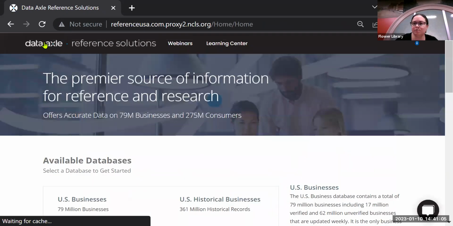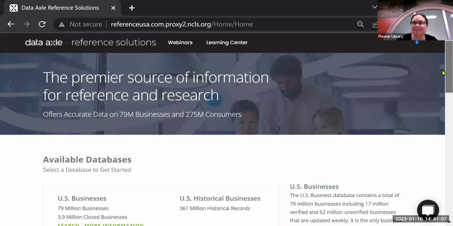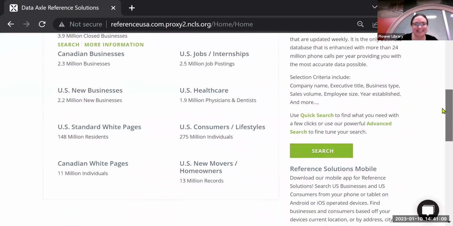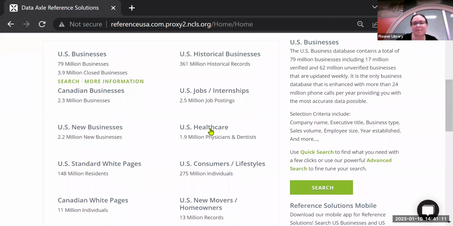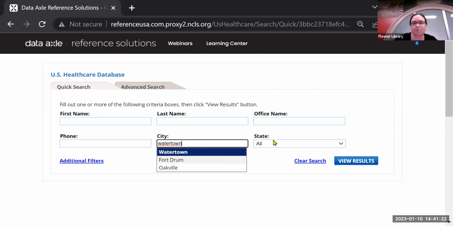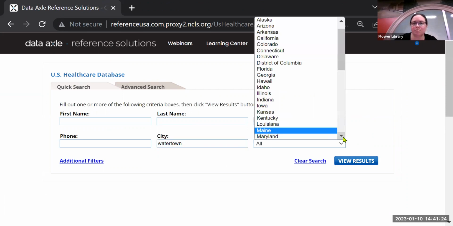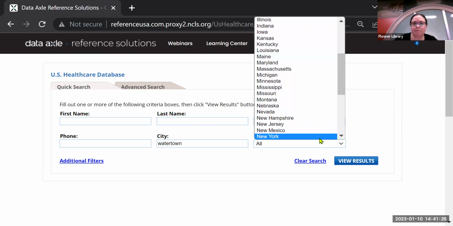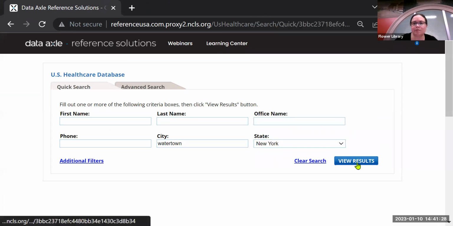Back to our homepage it is. Oh, and my scroll bar is back. Handy. Okay. One other one that our patrons might really be interested in is healthcare. And this is especially helpful for those who are new to the area. We're going to keep rolling with Watertown. And we will see what it gives us. So if you're new to the area looking for a doctor or a certain practice, type in Watertown, New York. Let's see what we get.